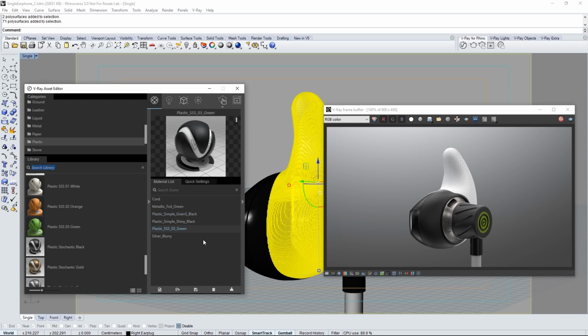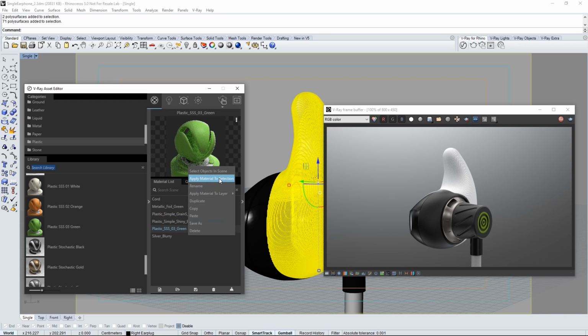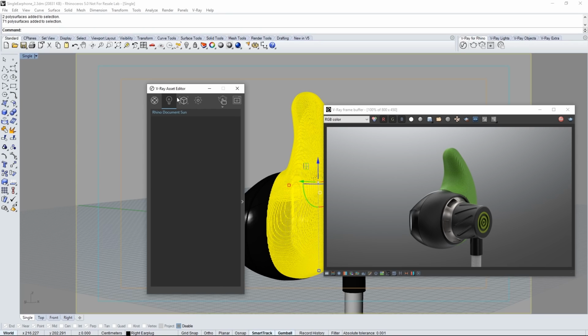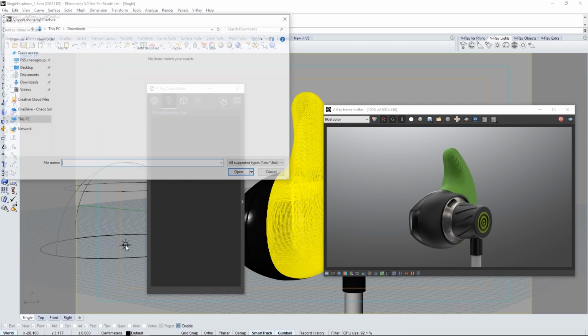Drag it into the material list and assign it to the geometry. Close the material library and let's move on to lighting in the Lights tab. In the V-Ray toolbar, click this icon for a dome light, which will surround your scene in light, and then click here to place the dome light in the scene.